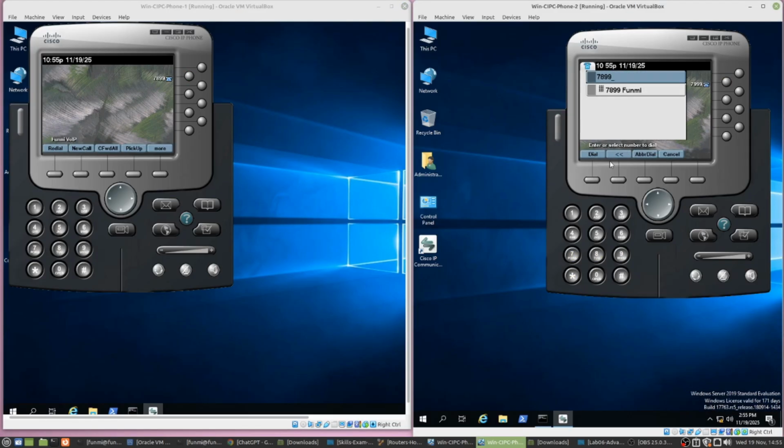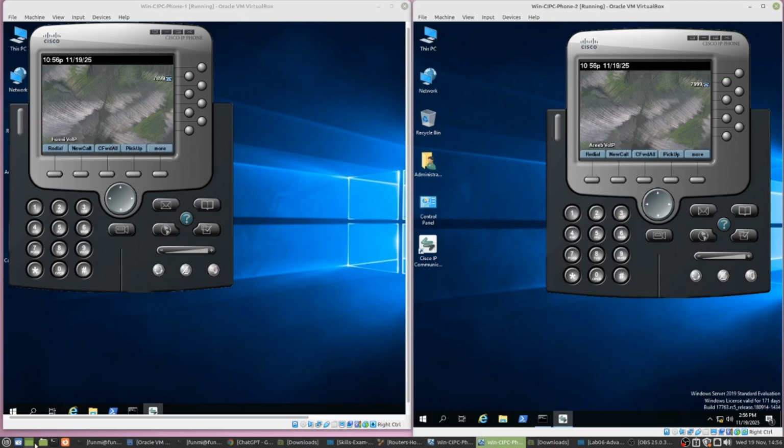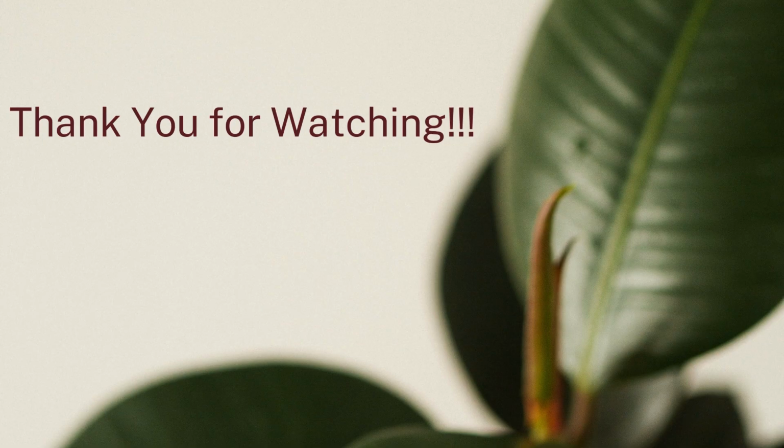In conclusion, this project demonstrates how organizations deploy internal VoIP systems. It covers IP addressing, TFTP provisioning, phone registration, directory numbers, call signaling, and inter-router call routing, all essential building blocks of modern telephony.